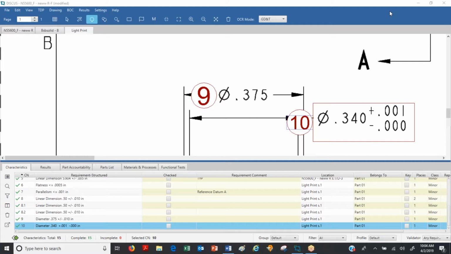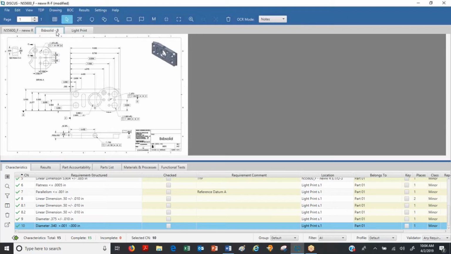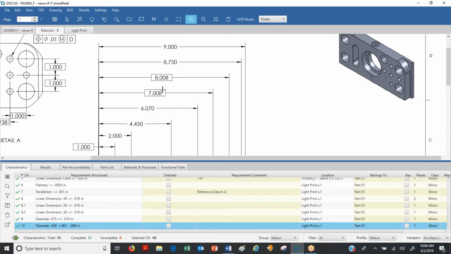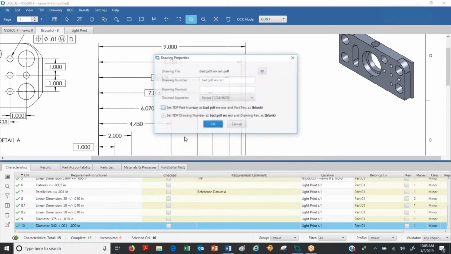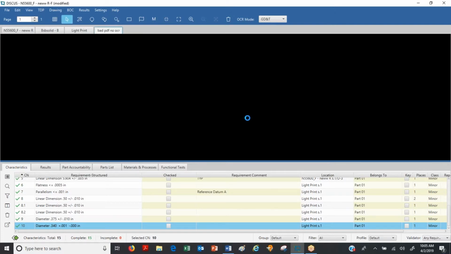Hello everyone, in this lesson I'm going to show you how you will work with drawings that are not pristine. Look at this drawing, it is just very wonderful, but sometimes you'll get handwritten drawings that are very compromised. So I'll show you how the OCR can work with you. I'm going to turn my OCR settings to GD&T. I'm going to right click and add a drawing that actually has very bad OCR. It's a handwritten drawing. Indicate revision A, for example, and OK.